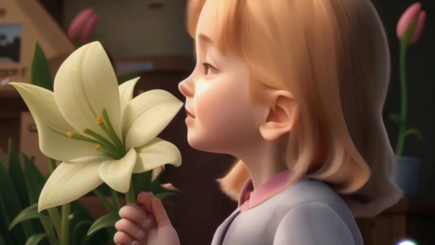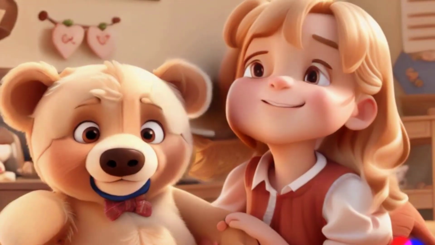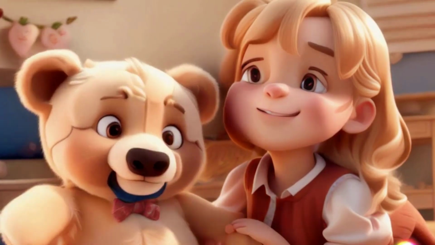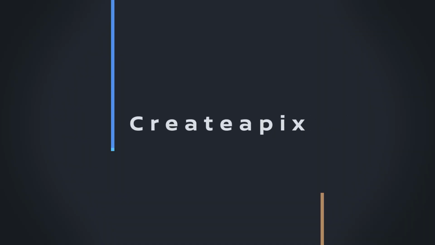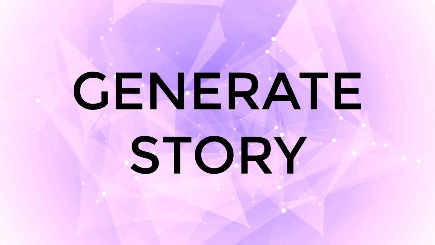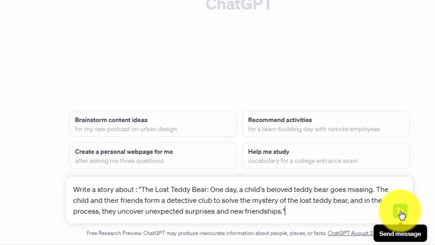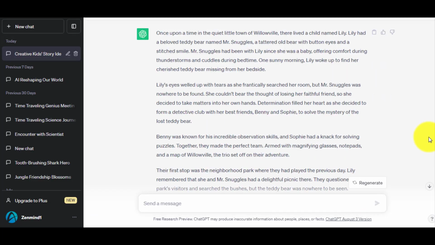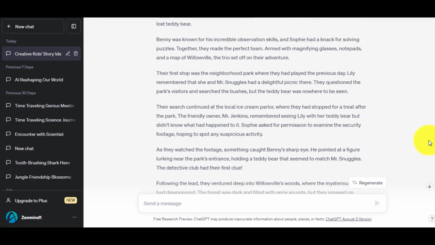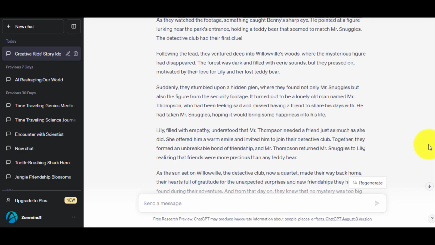Learn how to create a short 3D animated movie using ChatGPT and text to video. First, go to ChatGPT and type in your story prompt. ChatGPT will then create a short story which you can convert to a 3D animated movie.